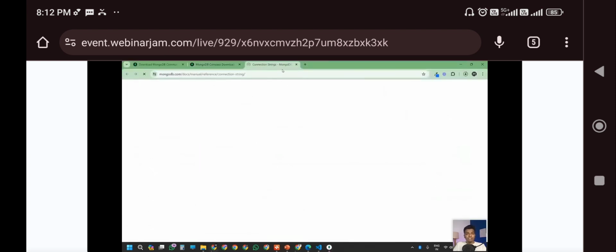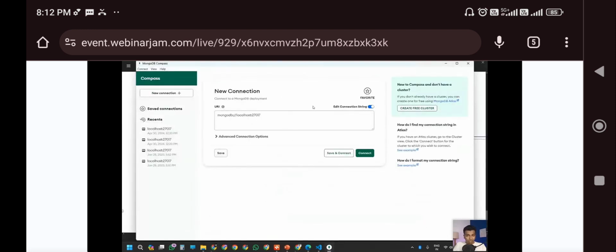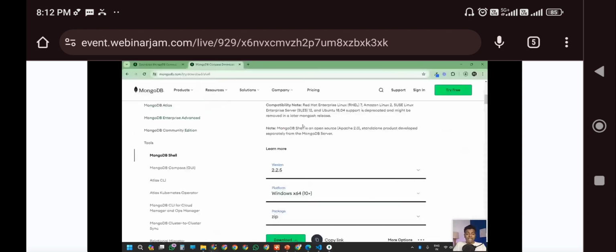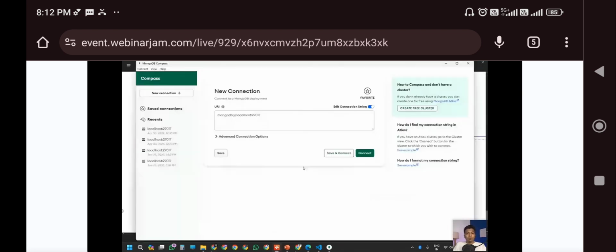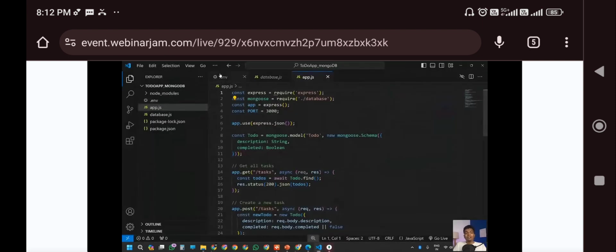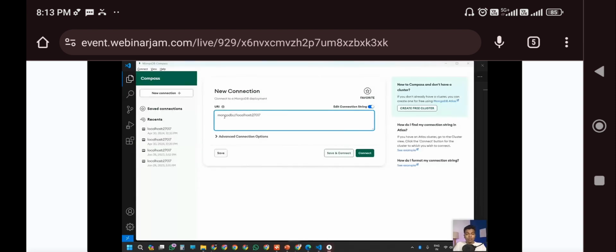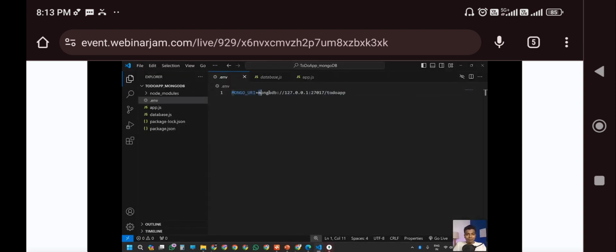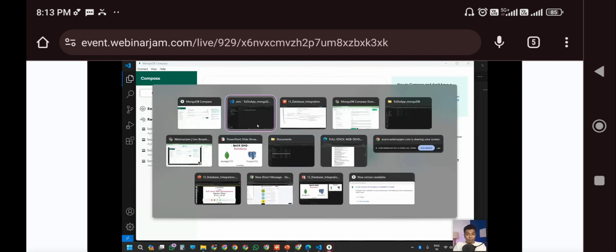While talking about this URI, just go through the documentation if you really want it. But other than that, this is the MongoDB URI, the new connection, which is asking for the URI. What you can do is copy the URI from the program which you have written, like mongodb://127 something, or the localhost/todo-app. Just copy that MongoDB URI, and don't copy it with the variable names. Just give only the URI. So mongodb://localhost:27017, where 27017 is nothing but a port number.